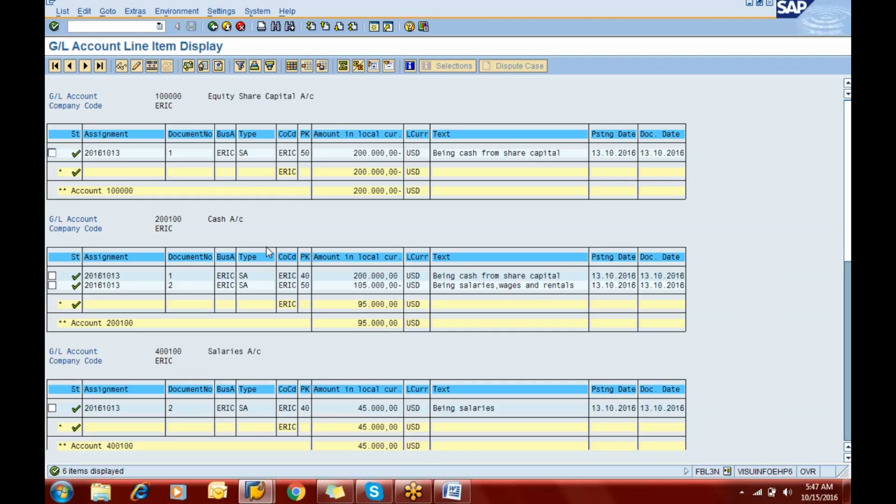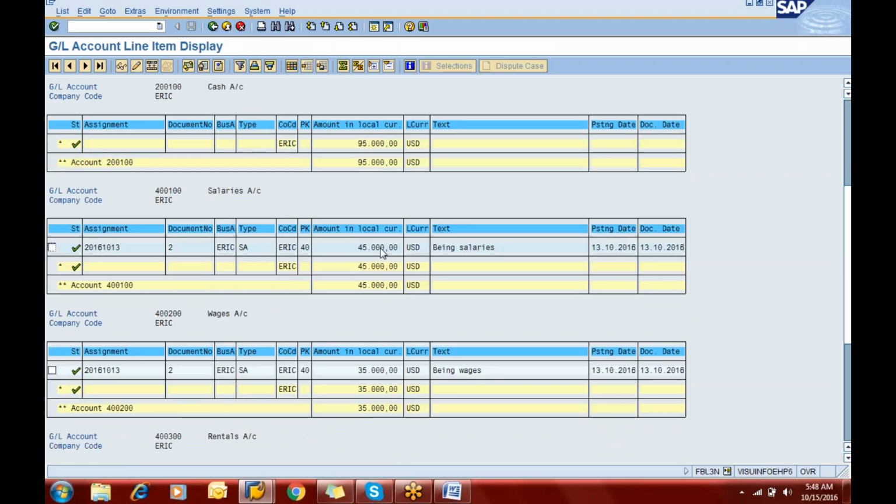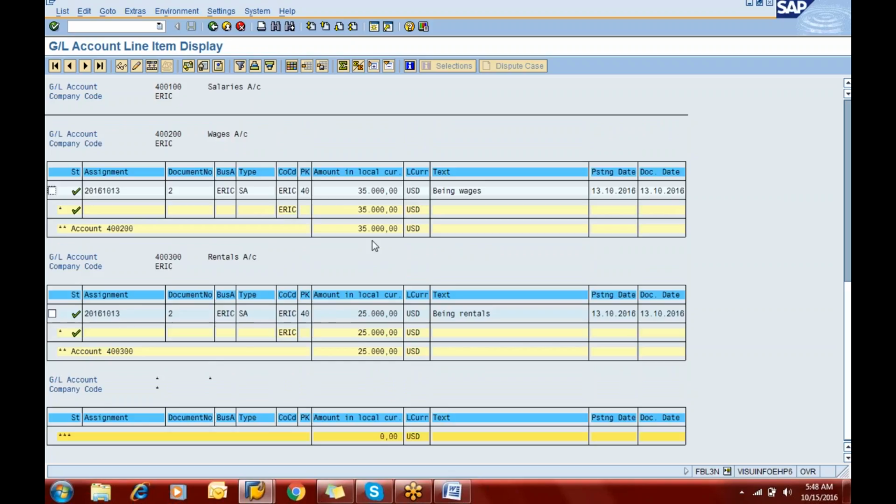Then about the cash, we have done the entry of 200,000 and 105,000. Then for salary, we have input this much amount. For wages, it is 35,000, and for the rental, it is 25,000. So these are the line items we can find out for multiple GLs or for all our GLs.